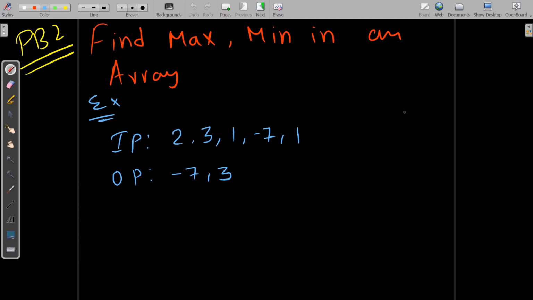So let's solve the second problem from the Babbar DSA sheet. The second problem is yet another very simple and very easy problem. In this problem, we are given an array and we need to return or print the minimum element and the maximum element from the array. So I hope you understood why this problem is very easy. Okay, so let's solve this problem.